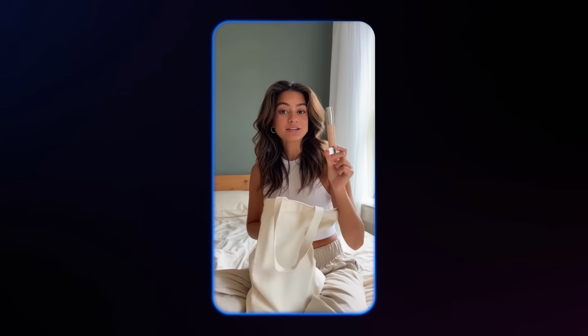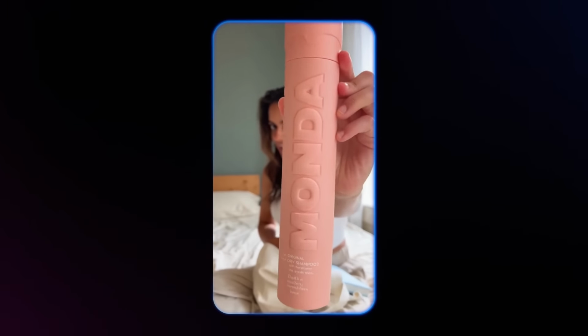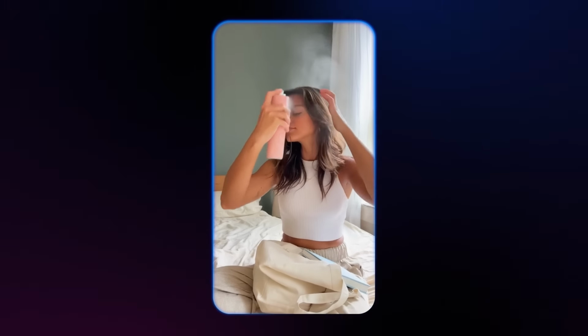Just like this. Lip gloss, always. Sunglasses, because I lose them if they're not in here. My little notebook for random thoughts. And then this guy, Monday Dry Shampoo. This is literally my lifesaver between washes. Just a quick spray and done.